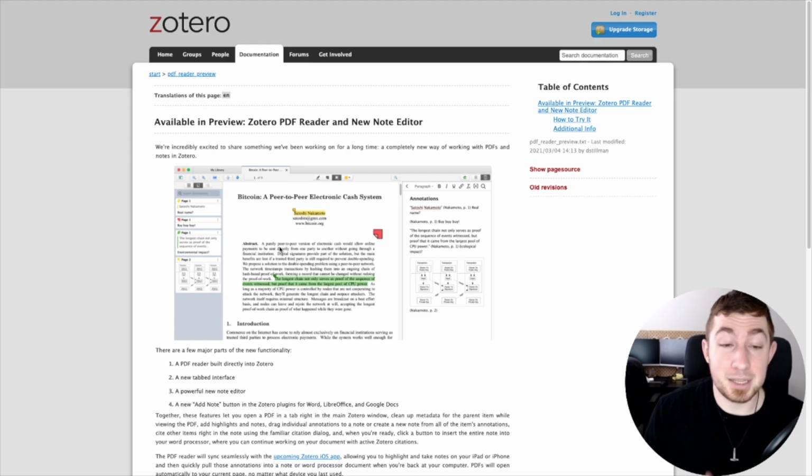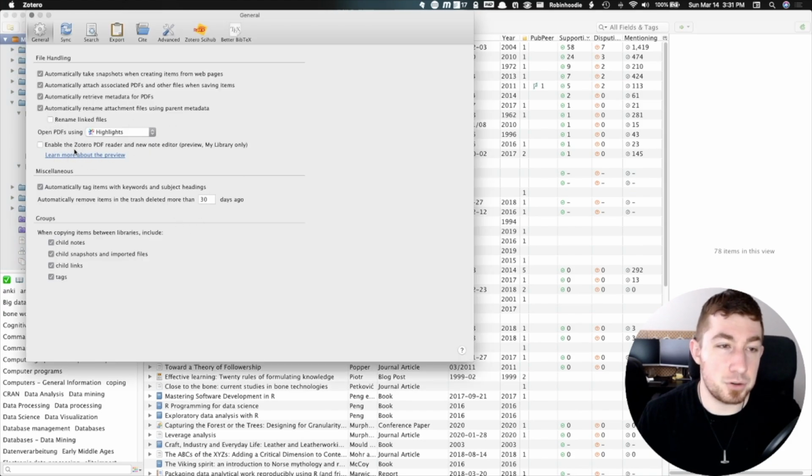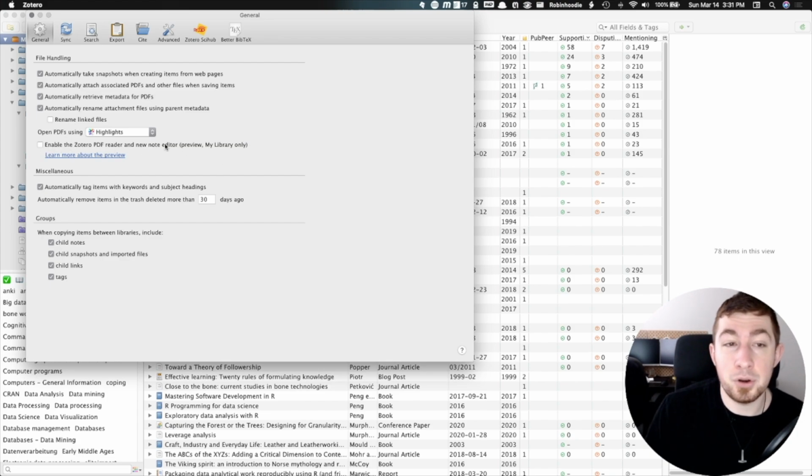So once you actually get the beta version, you just install it. It'll overwrite your current iteration of Zotero. And then how do we get those new features? In Preferences, there is now a new option right here, which is Enable the Zotero PDF Reader and New Note Editor. Now this is a preview. It'll only work on your own personal library, not any group stuff, because you don't want to accidentally cause issues and wreak havoc on other people's work that you're sharing with.